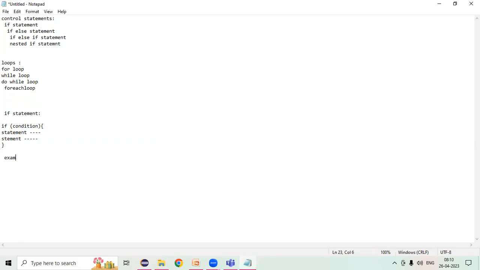Let's see the example here. For example, I have initialized the variables int a equals 10 and int b equals 20. I will check the condition: if a is less than b, then it needs to go inside the if block, and inside that we print a value, within double quotes, "a is less than b". We are just verifying whether a is less than b or not. Are you getting it right? If statement.